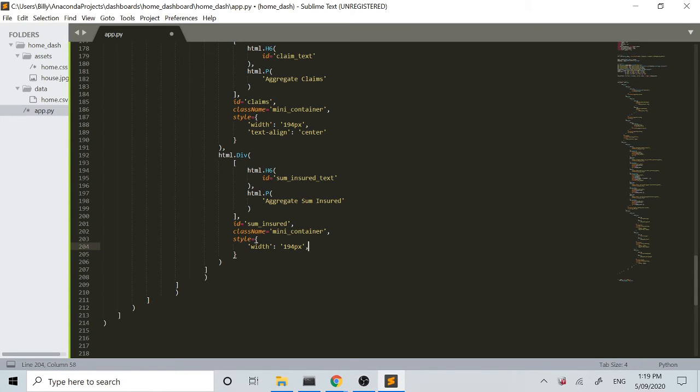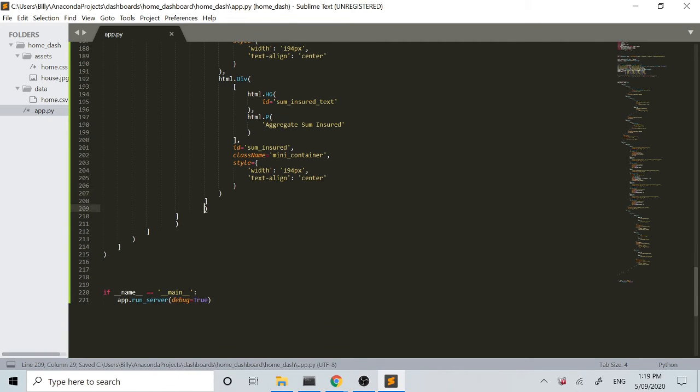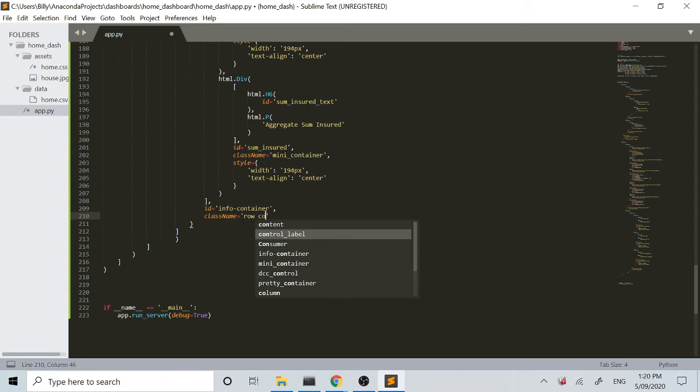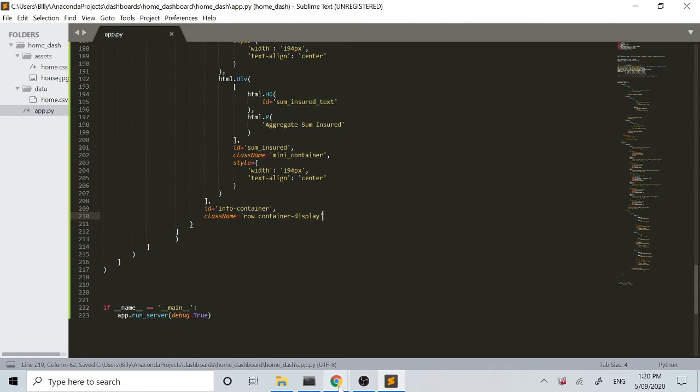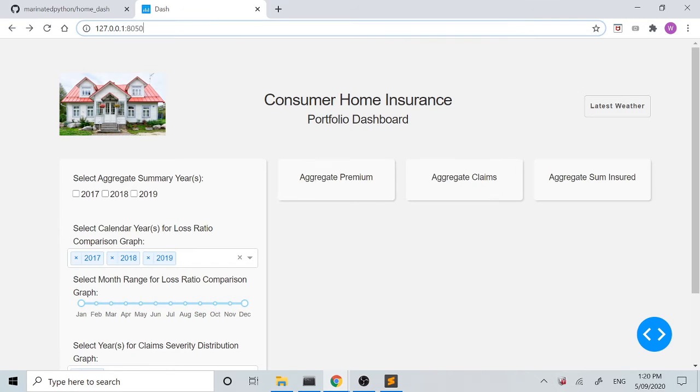.194 pixels and text align center. Okay. So if we come out here now and we give this an ID and we just call this info container, and we give it a class name, row, container, display. Save that, come and have a look.